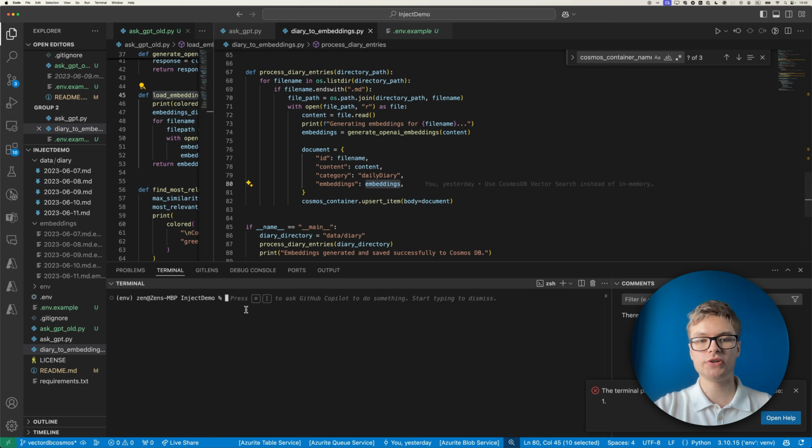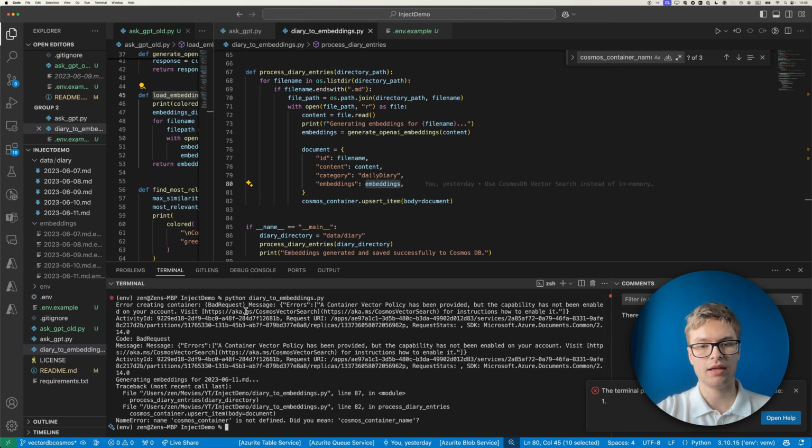And what we're going to do first is run this diary to embedding script. So we're going to do Python diary to embeddings. And instead of saving those embeddings to local files, it's actually going to send it straight to Cosmos DB. Aha, but hold on. It seems that the capability to create a vector index is not yet enabled for our account. So I'm recording this at the moment when it's still a preview feature.